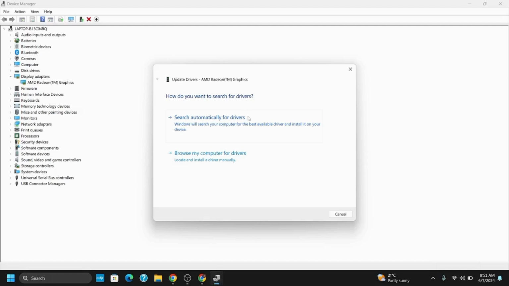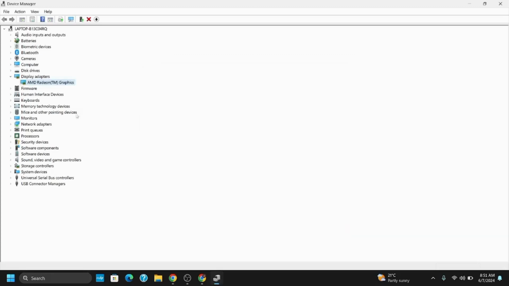If this does not work, we can try uninstalling the current driver. For this as well, you have to right-click on the display adapter and click on Uninstall. Now restart your computer. After the uninstallation and restart, it should automatically install the driver.